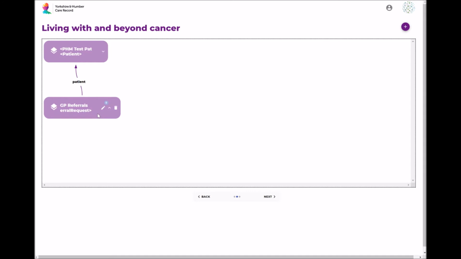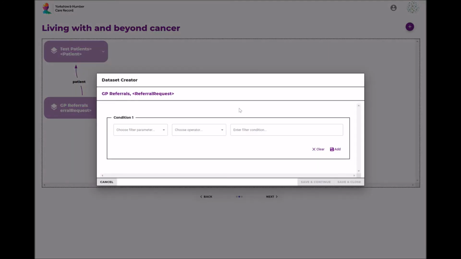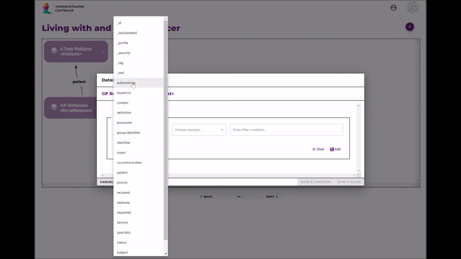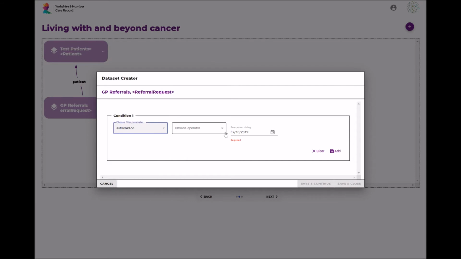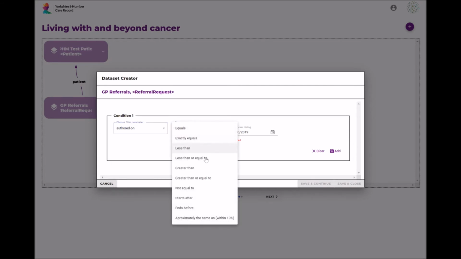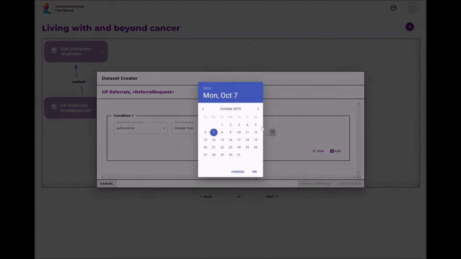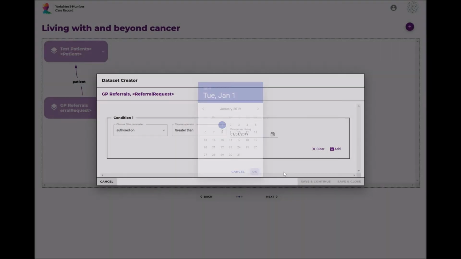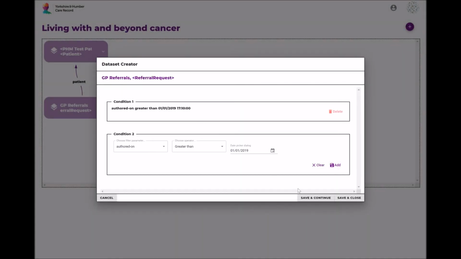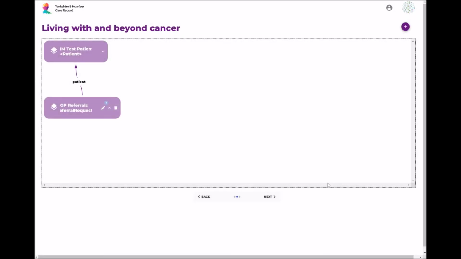I can further narrow this down with this pencil icon, which brings up the filter lists. For example, I might only be interested in referrals since the start of the year. So that has added a filter to my dataset, and I can add many of those if I require.